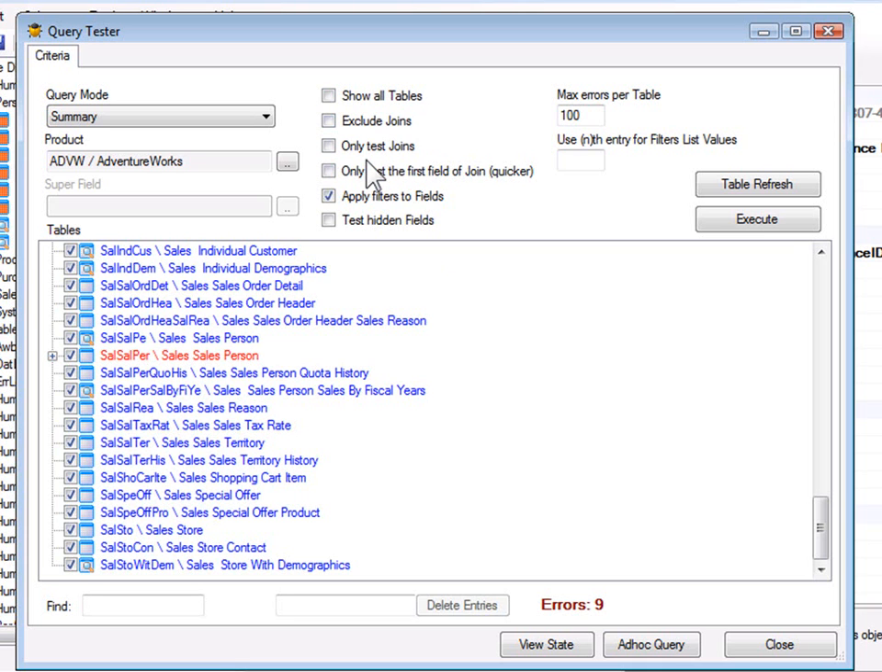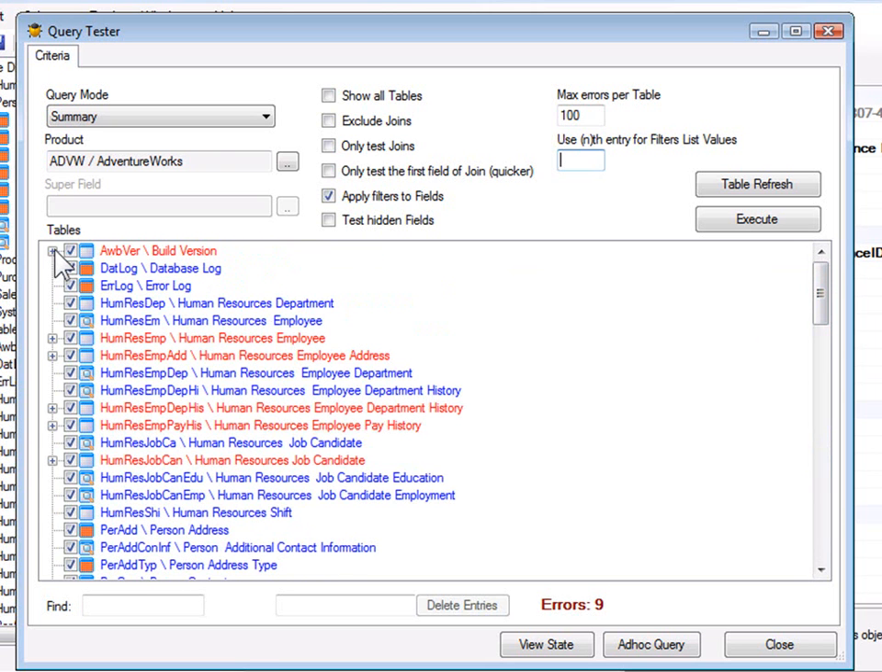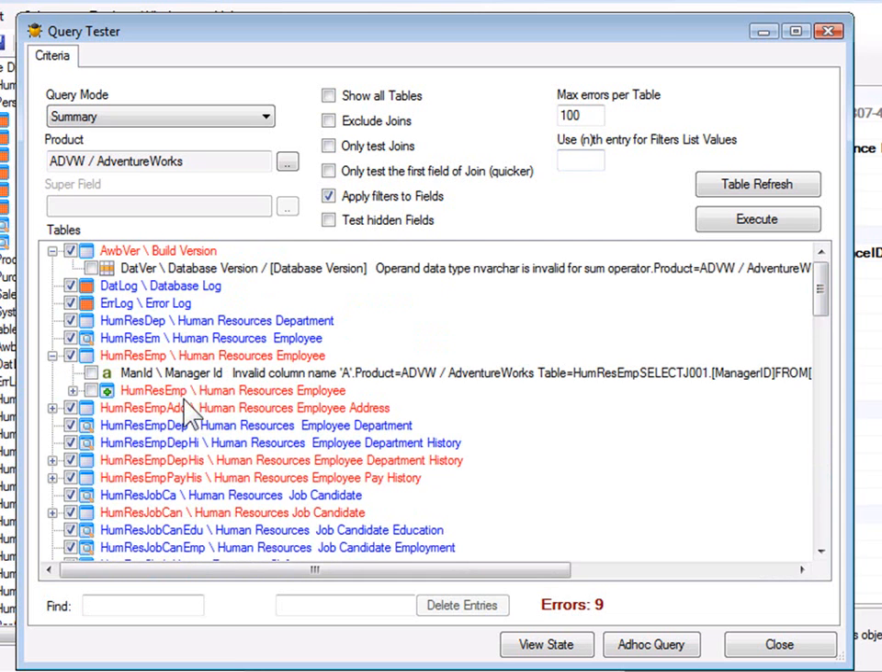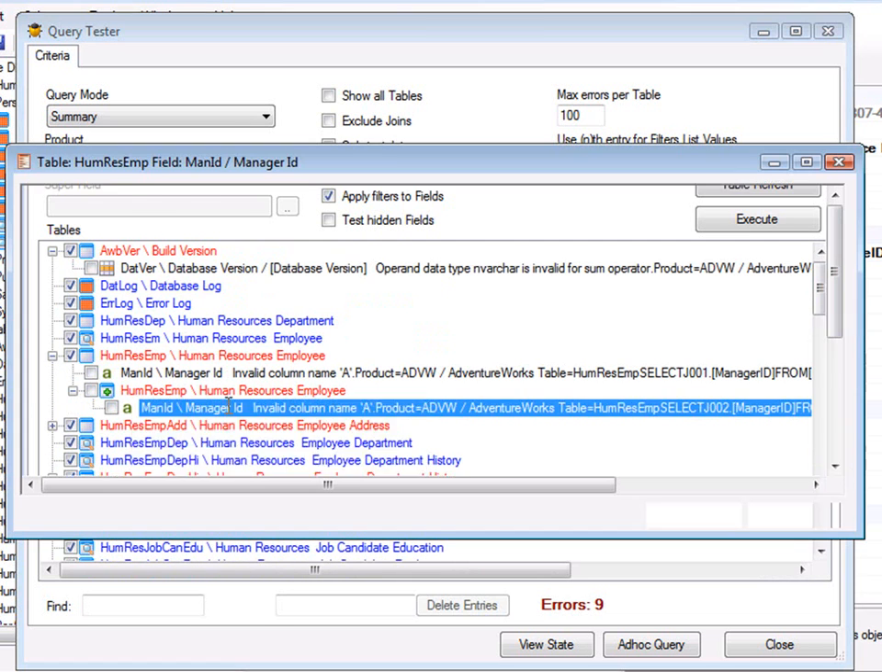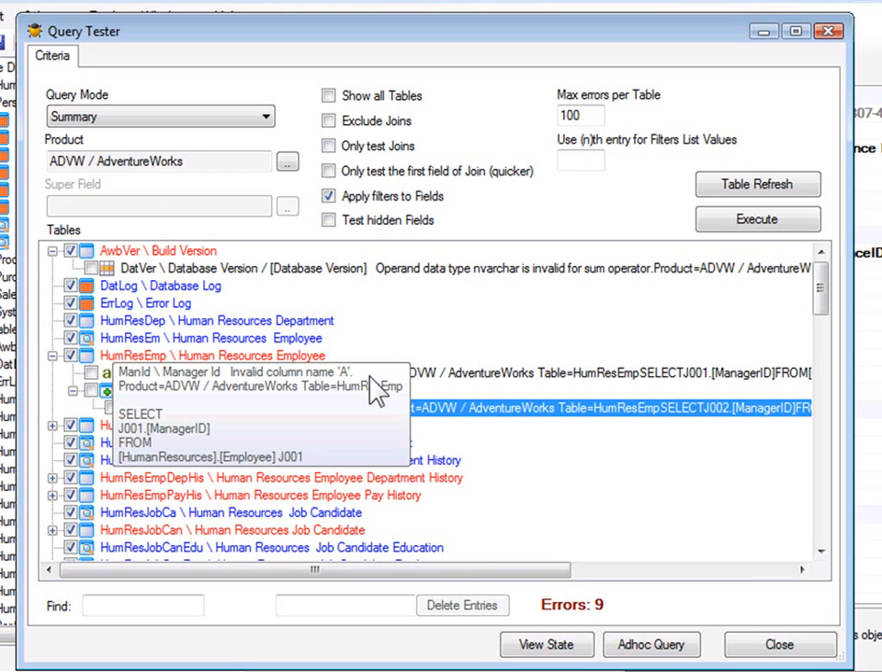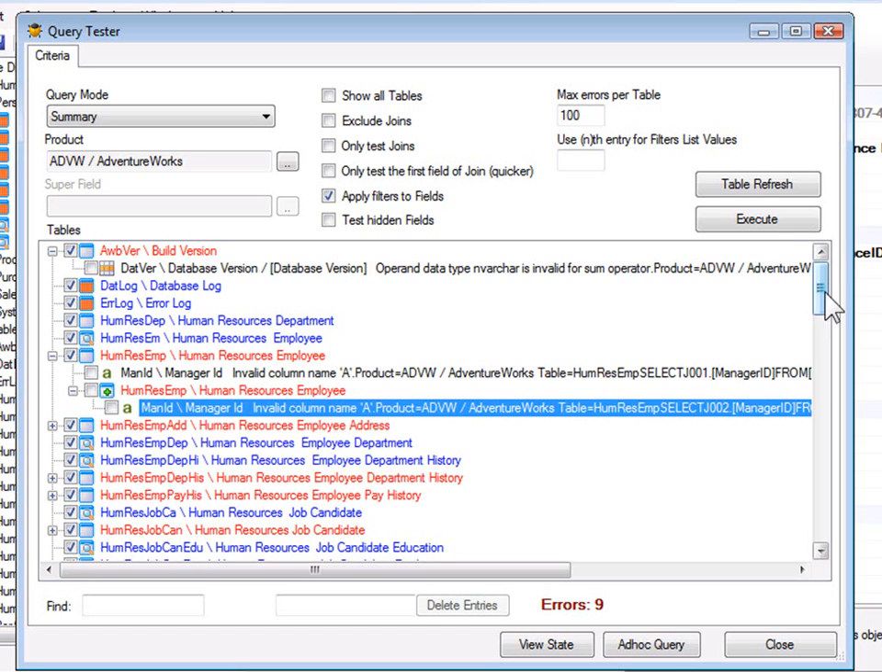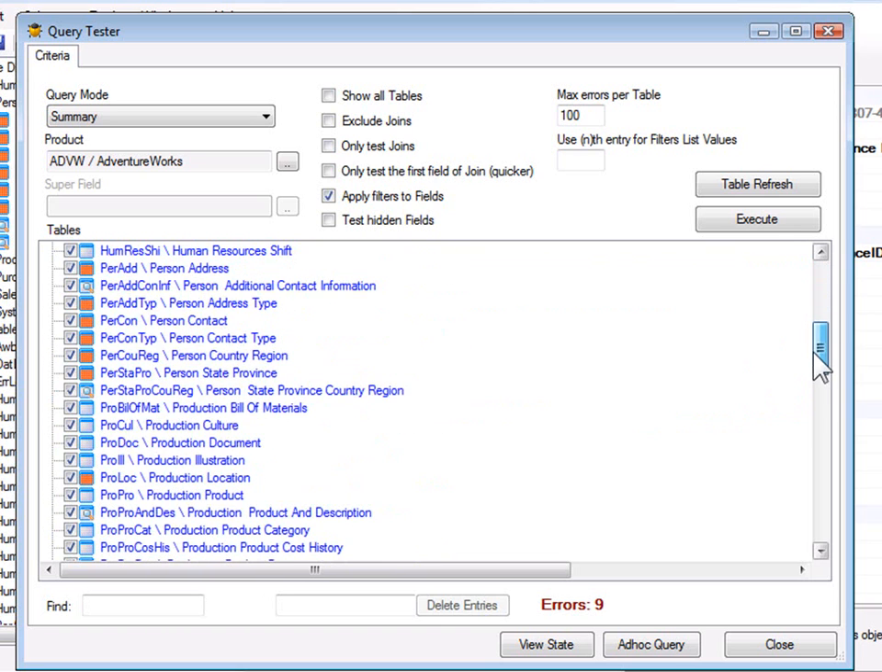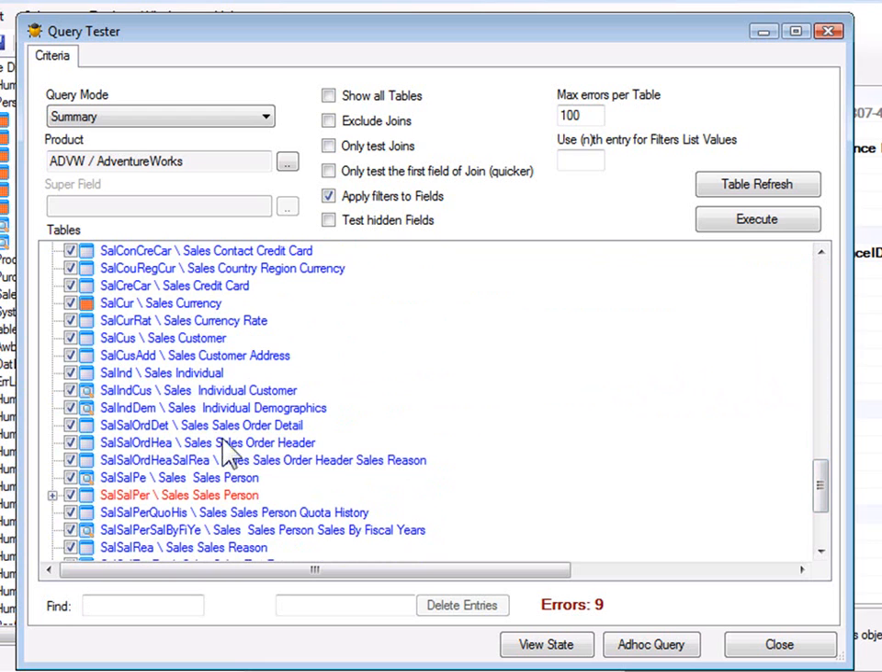You can see I've got options for tuning the tests so that I can exclude joins or use the second value from a value list instead of the first, things like that. After running the test, you can see that the items that have failed come up in red, and then you can open them up and investigate what's gone wrong. For example, we've got an invalid column name. This certainly gives you a better feel for how robust your data model is in a short amount of time.